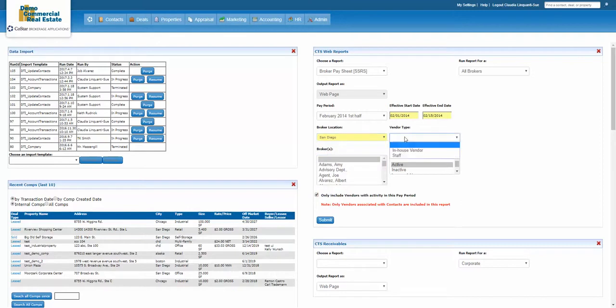Then you can narrow it down even further by vendor type, a specific broker, and HR status if you only want to include active HR records. And you can also limit it to only vendors who have activity in this pay period that you've defined, or you can run it for all of your vendors, but most people don't do that.